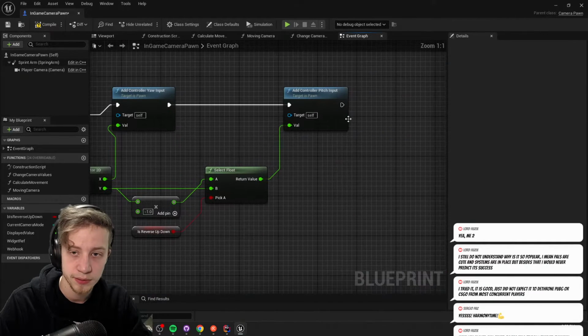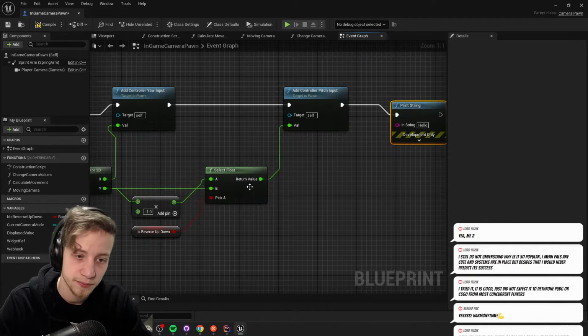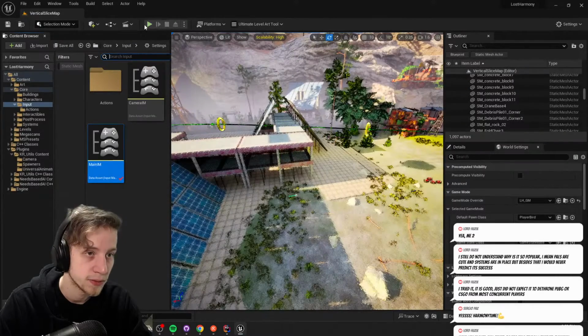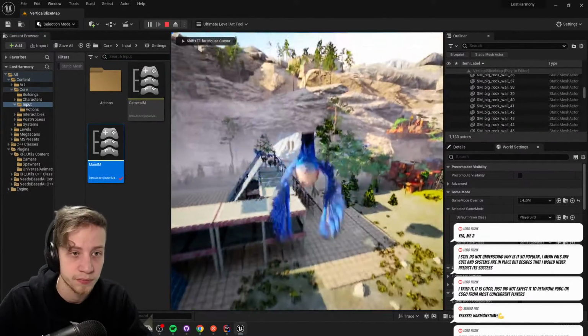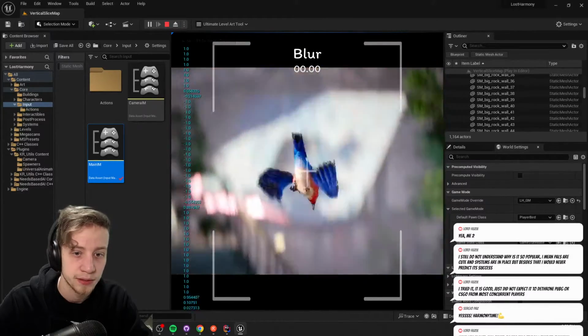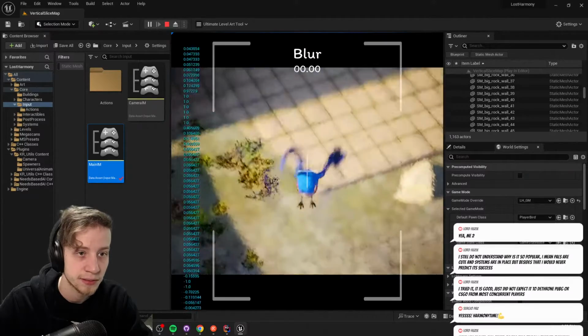So, let's just print the value. I think it's gonna be pitch or yaw. I think it's pitch. Let's see it. I have to be in the camera mode. Okay, -1, 1. So it does the job. It just keeps on being on something like this.